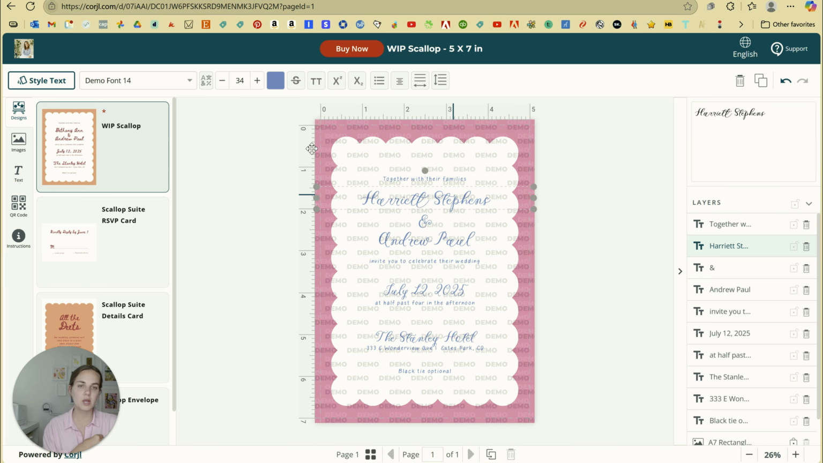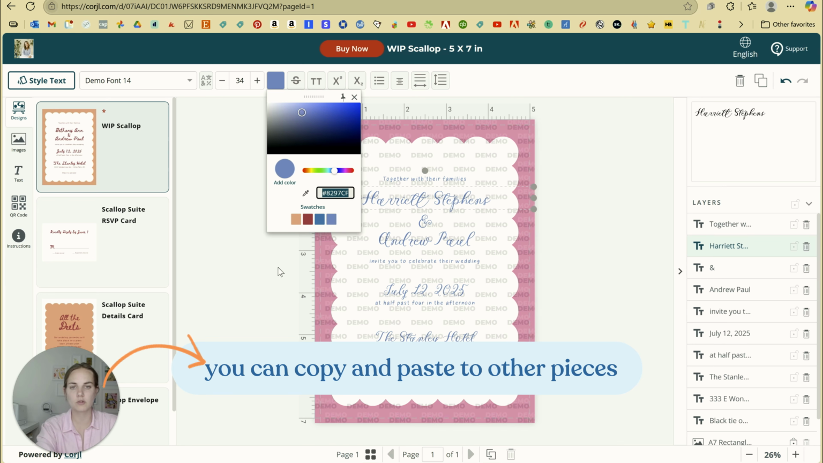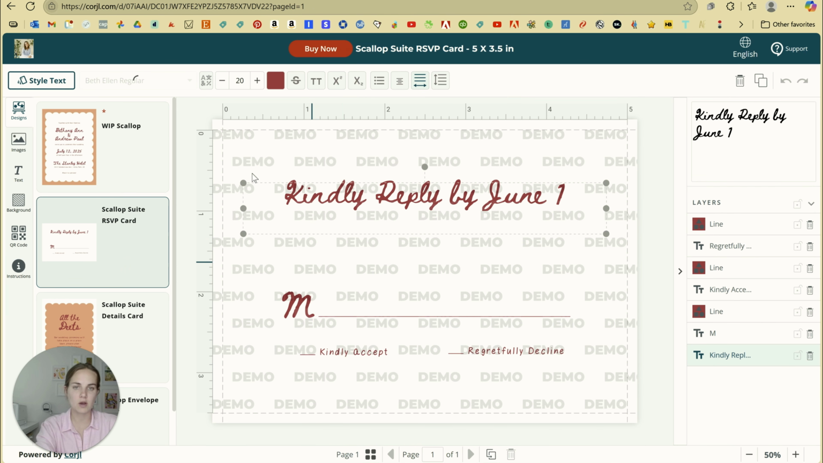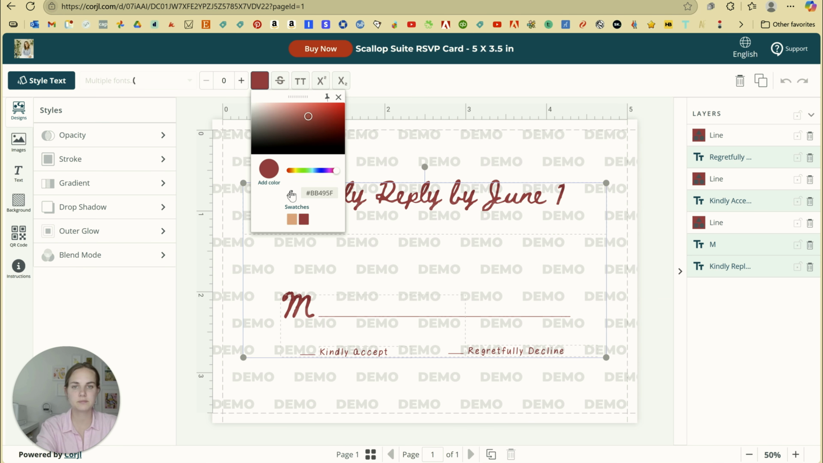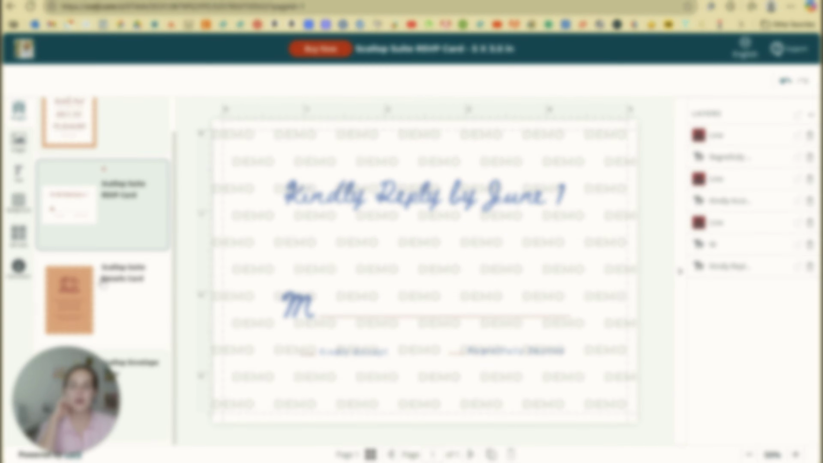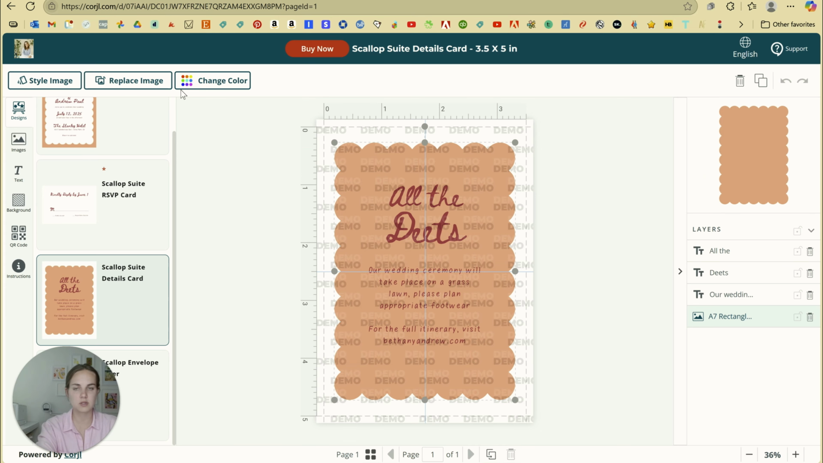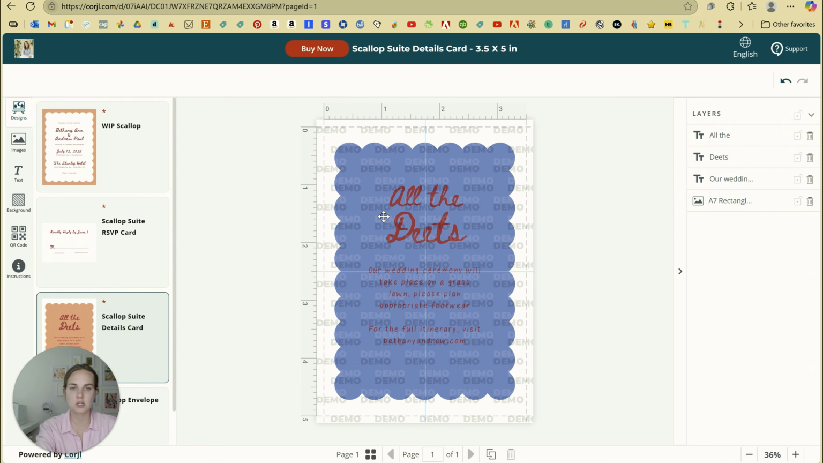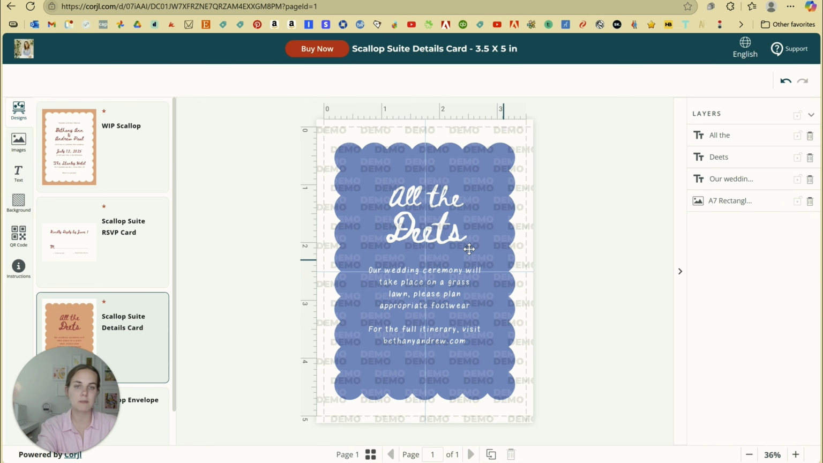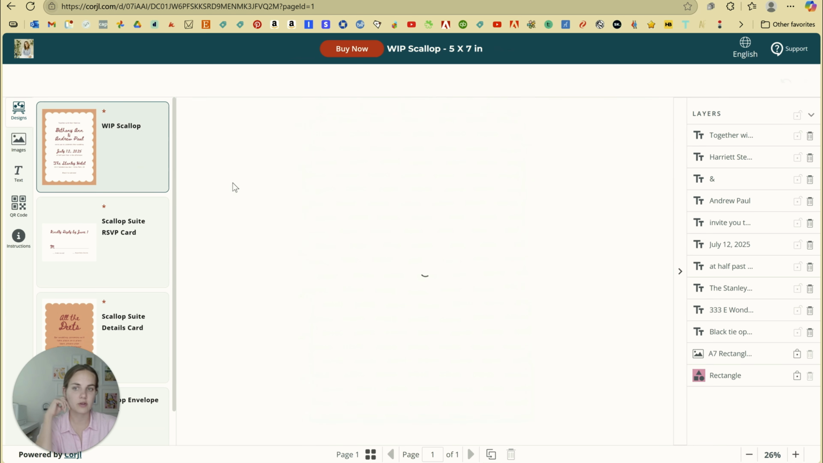So now if we want to bring any of those things over to the other pieces of our suite, we can copy and paste them. So I'll just copy this color. And now we go in here. I'm going to select all of the different text boxes here and add this color that we wanted to use. And then you can edit all of the additional pieces of the suite to match those same colors, fonts, everything else that you have picked out for your wedding invitation. You can even do something different here, like making the text white on that blue background instead of keeping it the same as all the other pieces.